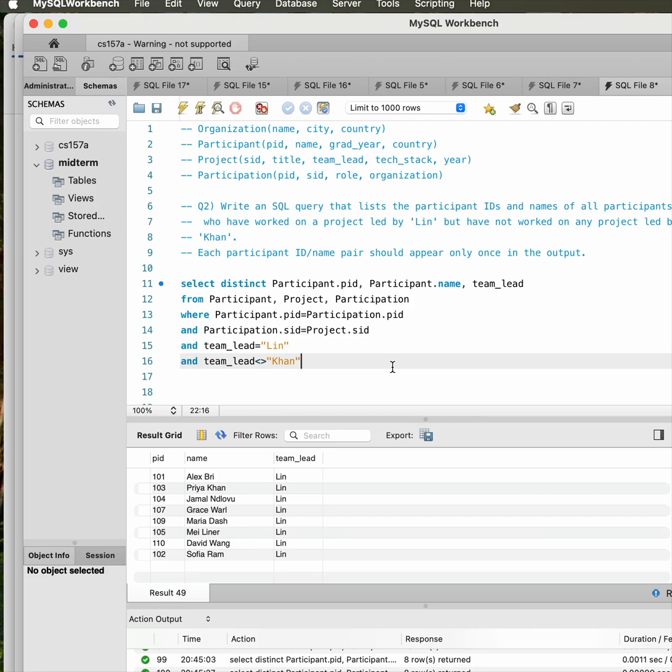We need to do a subquery. The reason why it's not taking them out is because it's just checking row by row, and it's not comparing multiple projects. If it gets into the row and the supervisor is Lean, it's going to bring the output, and it gets into the second row, it's not Ken, but it's not saying Alex Bree is appearing in two projects. So when you see questions that talk about comparisons across different projects for one participant or one attribute, it's a key that you need to do a subquery.